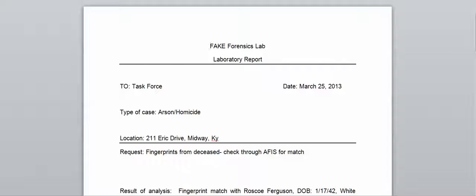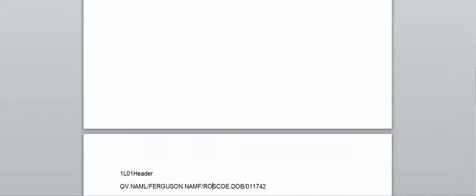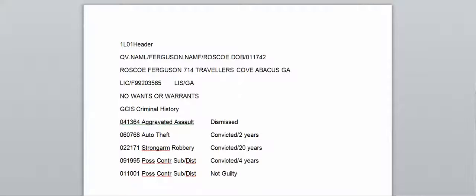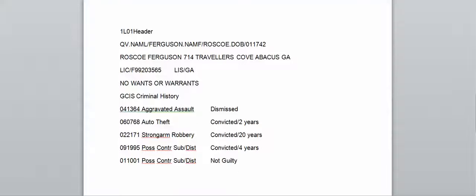Now we go back to the investigation. The fingerprints from the deceased were checked through AFIS, and there was a match for a Roscoe Ferguson who lives in Abacus, Georgia, or they had an address of Abacus, Georgia. Last information, again, we look at El Paso Intelligence Center. They had a Roscoe Ferguson living in Kentucky. And here's his criminal history and what happened during those criminal histories. Aggravated assault, case dismissed, auto theft convicted, strong arm robbery convicted. So you see what his history is at that point.